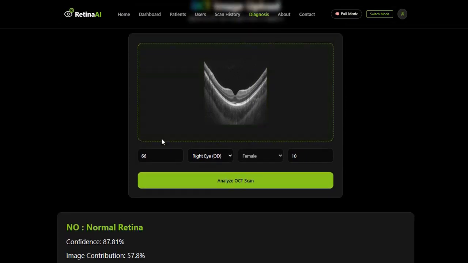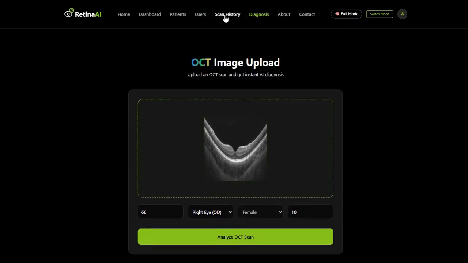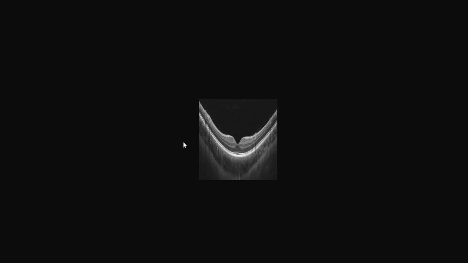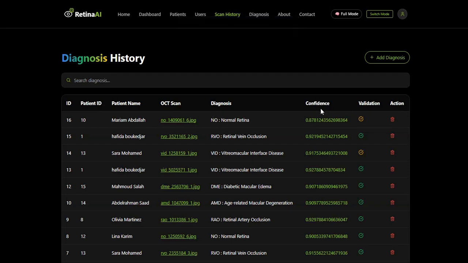And after we perform our diagnosis, this diagnosis will be stored in our scan history, with the patient ID, the patient name, the OCT scan, diagnosis and the confidence. Here we have a validation button where the clinician can validate this diagnosis, as well as deletion.